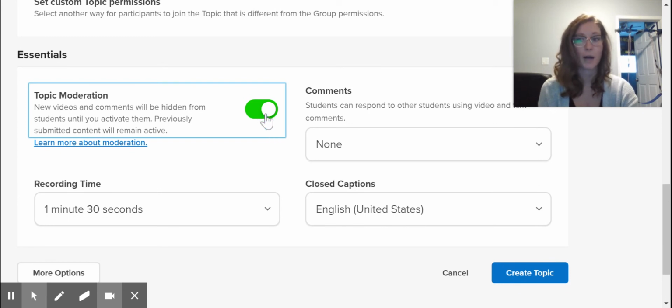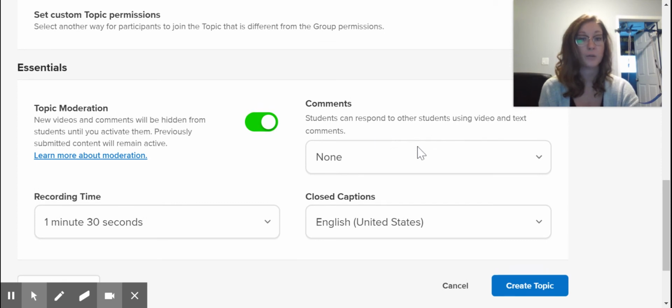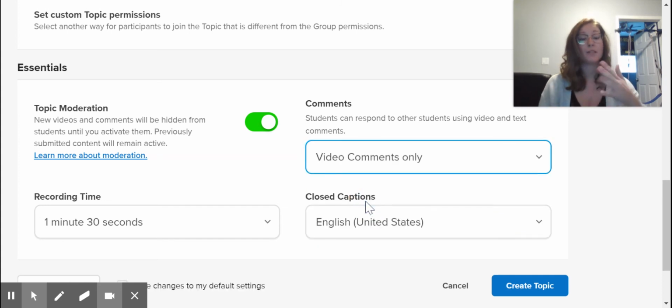Then you click complete. And then from there, you can set custom permissions, which you don't really need to. You want to make sure moderation is on, recording time 1 minute and 30 seconds. Students can respond to other students using video and text comments. So you might want video comments so they can reply to that friend. So have all of your kids do a whole class message, and then you can have the students reply with their own personal Valentine for each student.